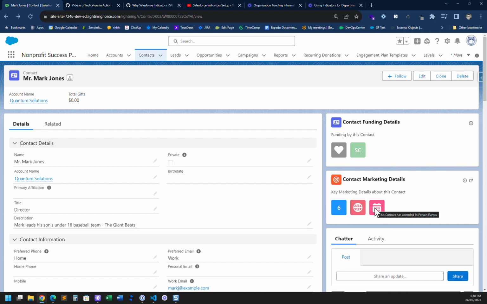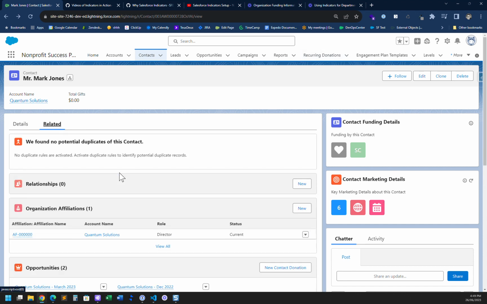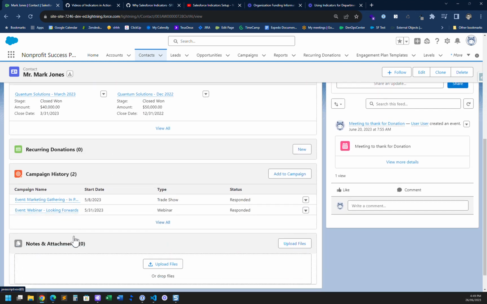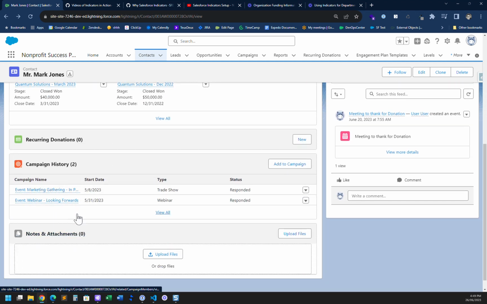So what do these indicators mean? The contact has attended an in-person event, the contact has attended webinars, and the number of months since this contact has been touched, in inverted commas. So how did I make those? We'll go to contact has attended in-person events. So we find in our relationships, we have got campaign history. We've got 2 campaigns within this year. One is a trade show, which is an in-person event, and one is a webinar.